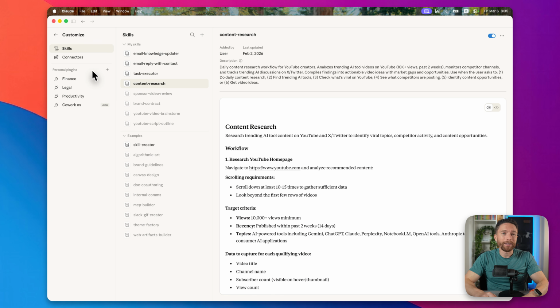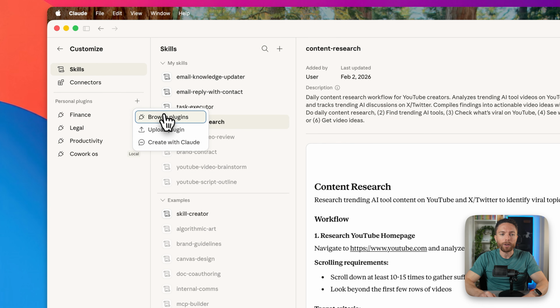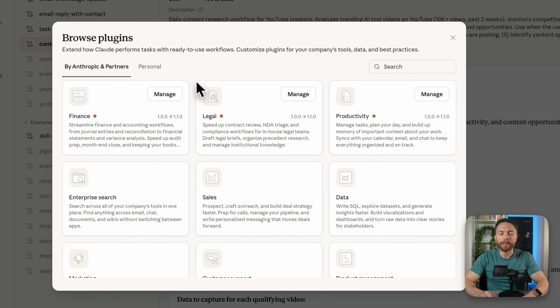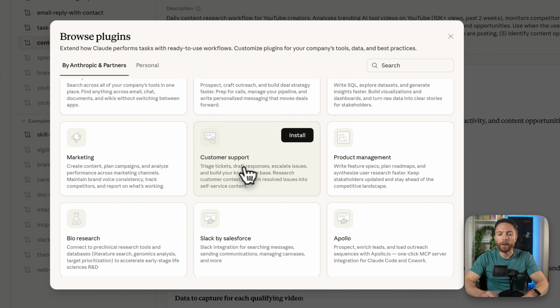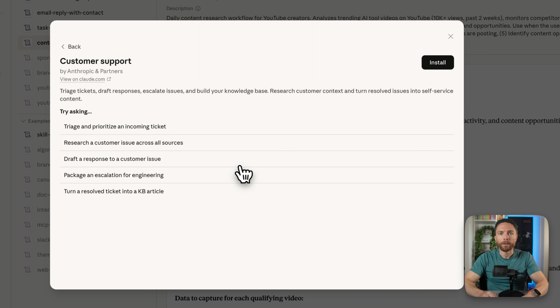So we're not going to add any in the moment because instead we are going to look at plugins. Now, plugins are essentially just a bundle of different skills and connectors that are all related. Clicking right here where it says Add Plugin, you can click on Browse Plugins and see several that Anthropic, the creator of Claude, has made available to you for free. So for instance, scrolling down, you can find one right here that's called Customer Support. So instead of you having to go out and create a bunch of skills or find a bunch of skills to help you with customer support, you can just install this one plugin and it's going to come with all of these skills enabled automatically.